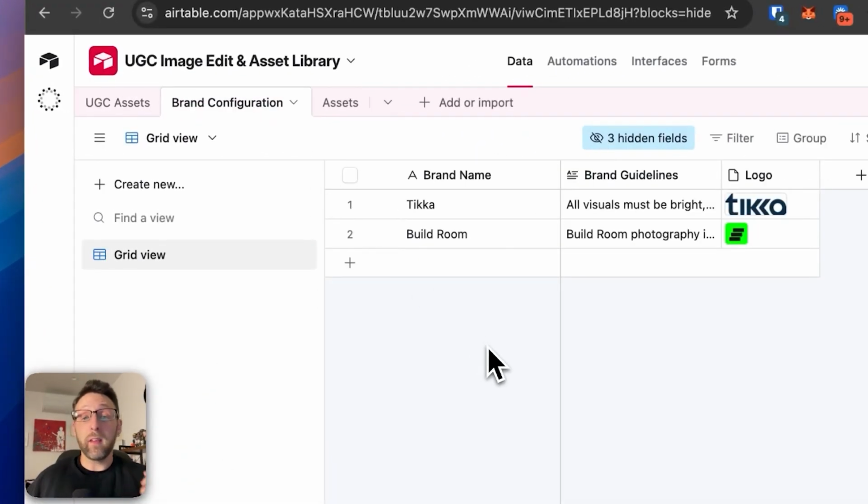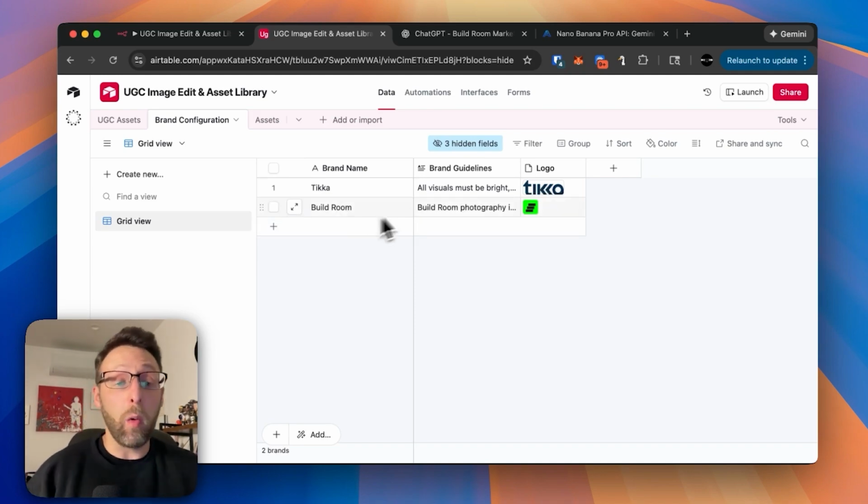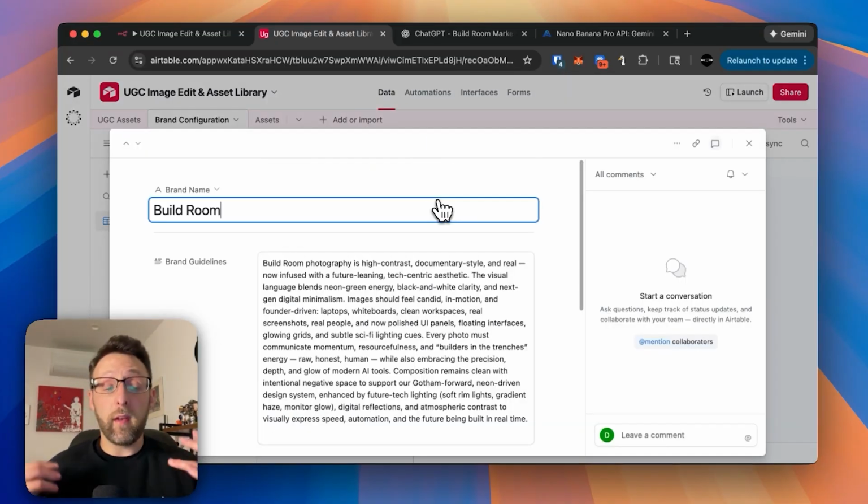What's really cool about this is if you're an agency or you have multiple brands, you can save these all in here, and you can generate new images that go with each of the brands. You can see here I have two: I have Tika and I have the Build Room, and they each have different brand guidelines and a different logo that we're going to incorporate. Today, I'm going to show you how you can create your own brand guidelines.